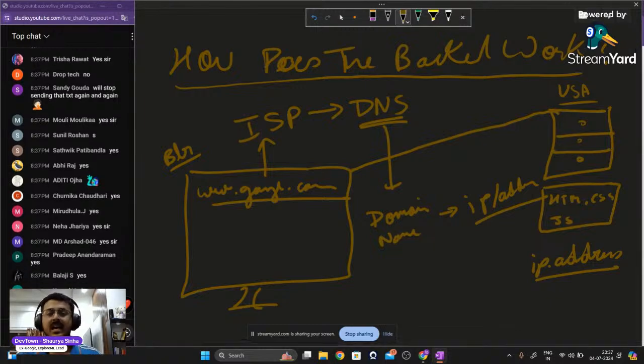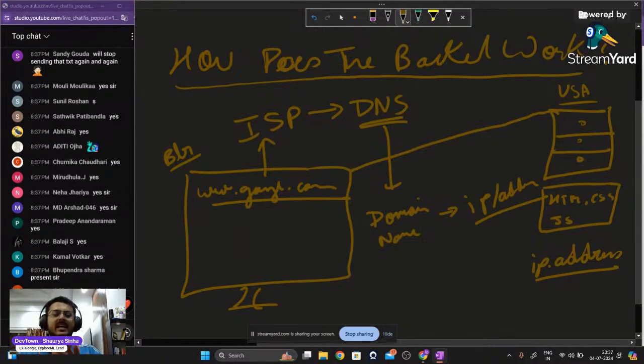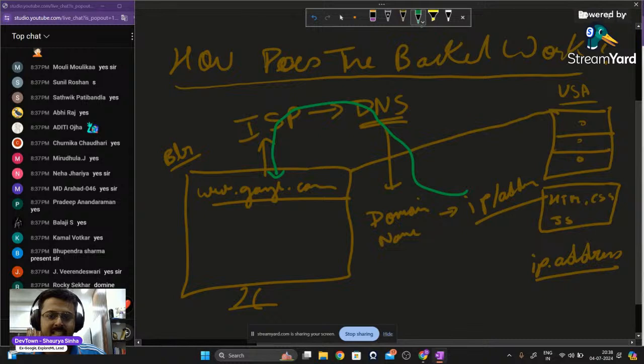So the computer will be like, Jio bhaiya, this google.com, what is the address? Where is this google.com located? The ISP will be like, okay, let me check it. Let me go into my DNS. Okay, Google is located at this particular IP address. It will give the IP address back to our computer, which will save it inside of the cache itself, guys.